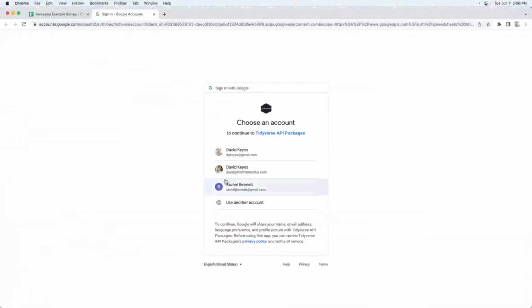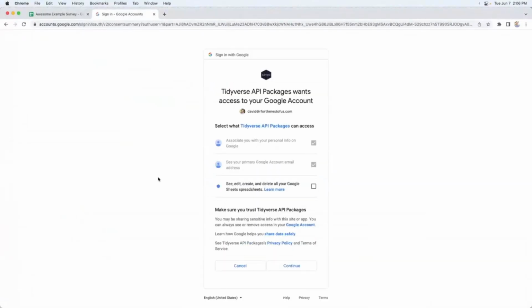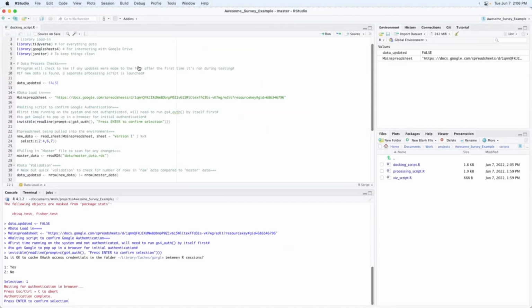Okay. So then it just says authentication complete. Close this page and return to R. And I see, so you've added this where you have to hit enter to confirm.